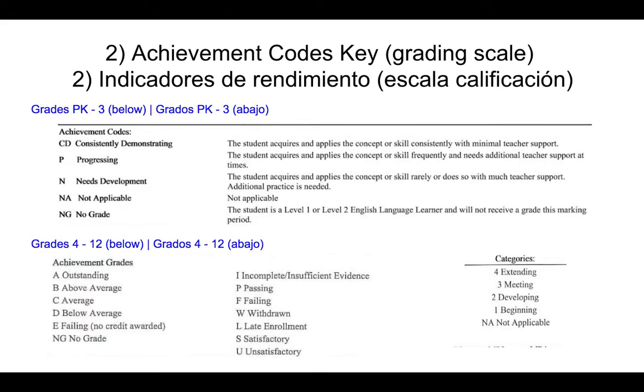So moving on with the achievement codes. The achievement codes are a little bit different based on the grade. So for pre-kindergarten and through 3rd grade, you're going to see here that's going to be a letter scale from CD at the top and N is at the bottom.